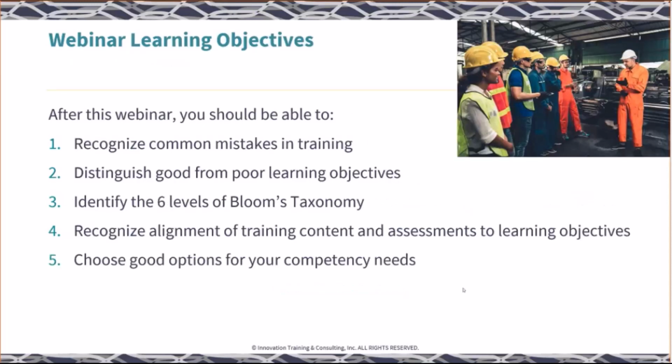So hopefully after the webinar you should be able to recognize some common mistakes in training, look at learning objectives and distinguish good ones from poor, and identify the 6 levels of Bloom's Taxonomy. You should also recognize when the content of the training and the assessments align to complement those learning objectives, so that it's actually a full package for the student. And by having this background, it would enable you to look at different training options, or different development options, and make good choices.